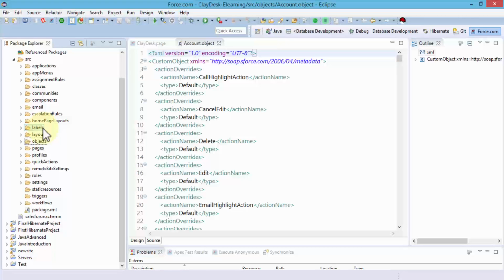So just a quick recap: in this lesson, I wanted to quickly demonstrate how to synchronize additional metadata components from your Salesforce platform to Eclipse IDE. So hope this helps, practice, and let's move to the next lesson.